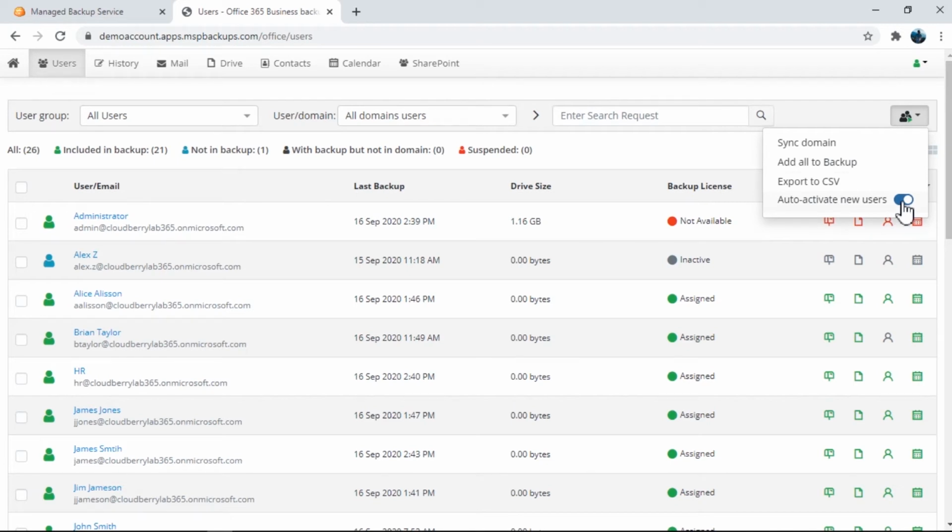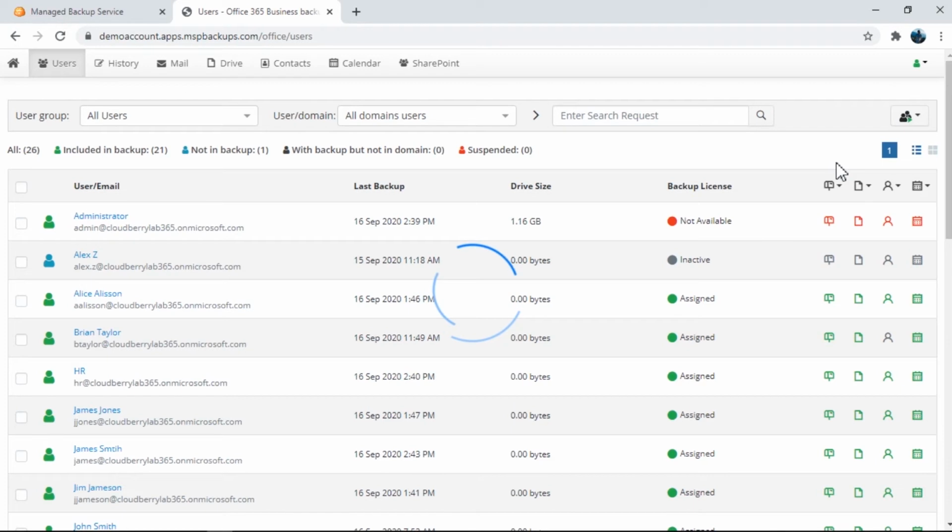To proceed with the backup configuration, you should either click the Add All to Backup button to allow your users to perform backup or do it manually. Bear in mind that the Add All to Backup button will grant as many licenses as there are free in your profile.